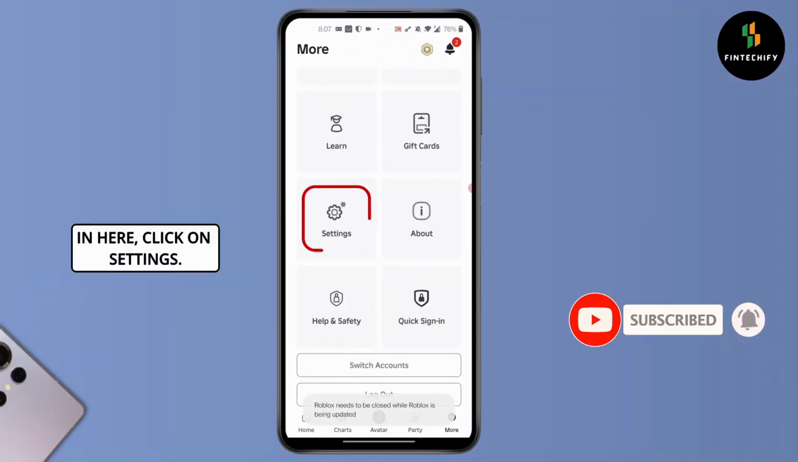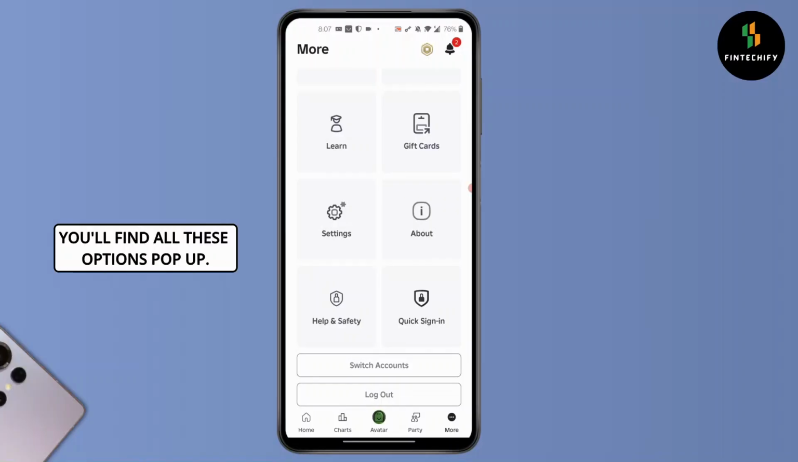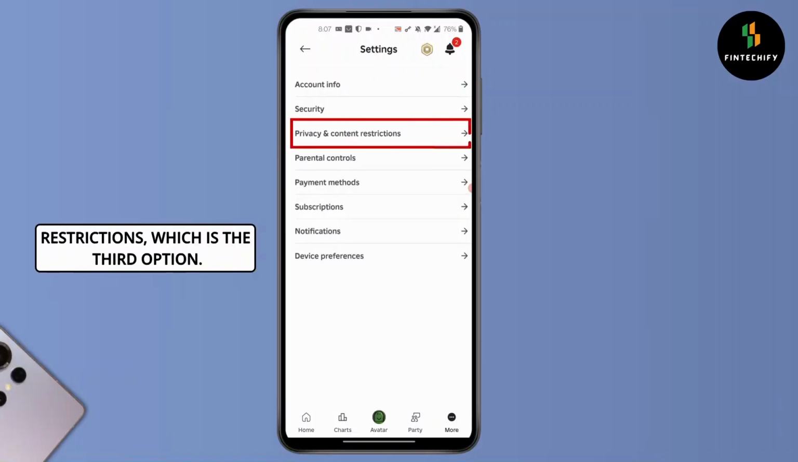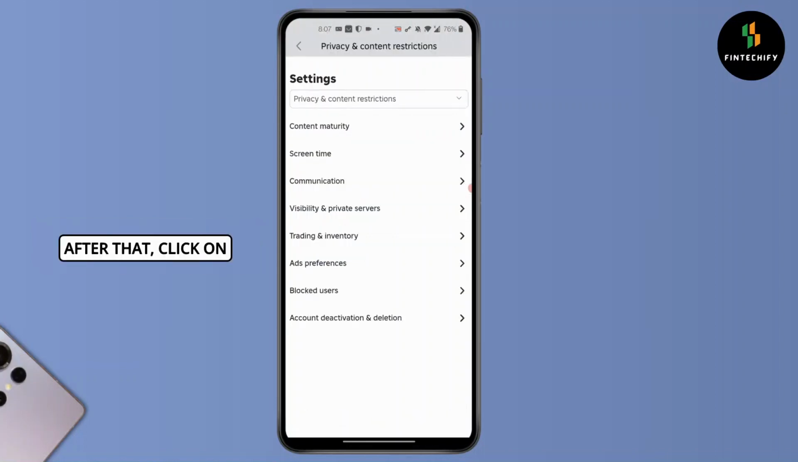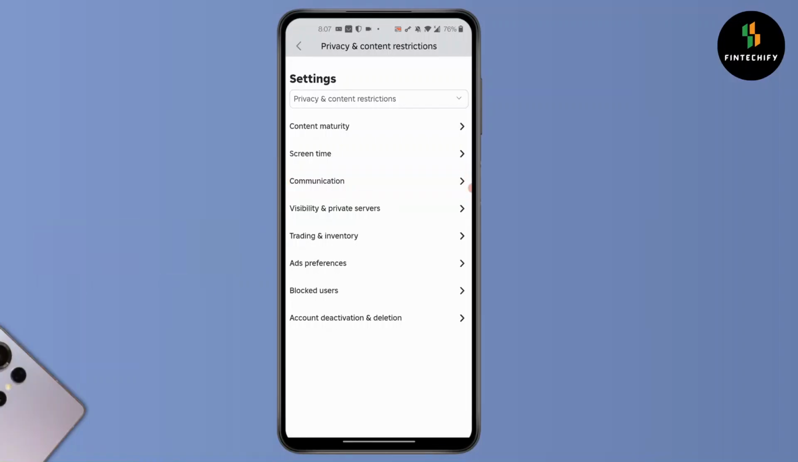In here, click on Settings. After you click on Settings, you'll find all these options pop up. Click on Privacy and Content Restrictions, which is the third option. After that, click on Communication, which is the third option again.